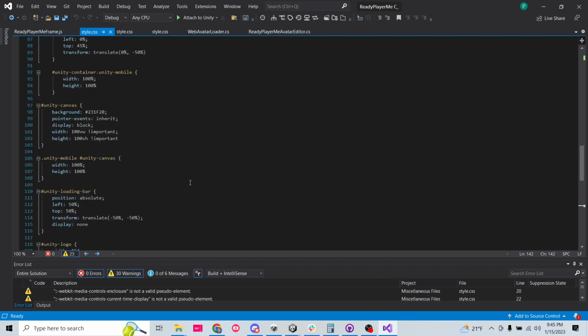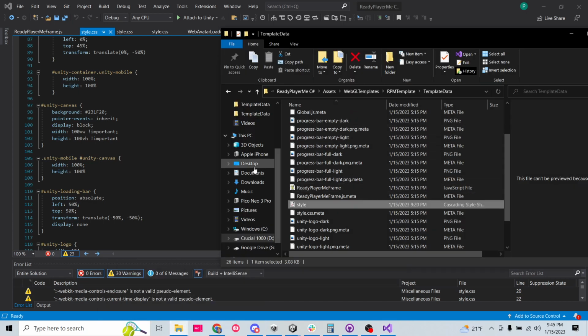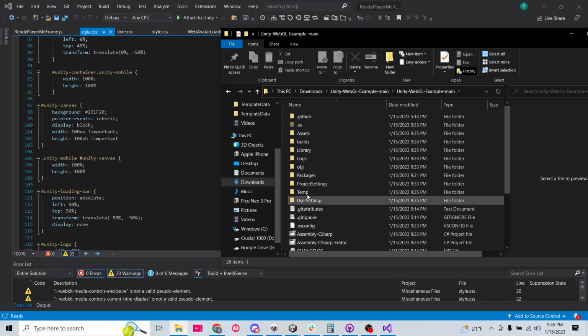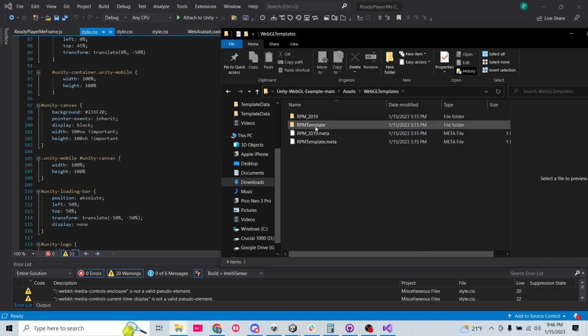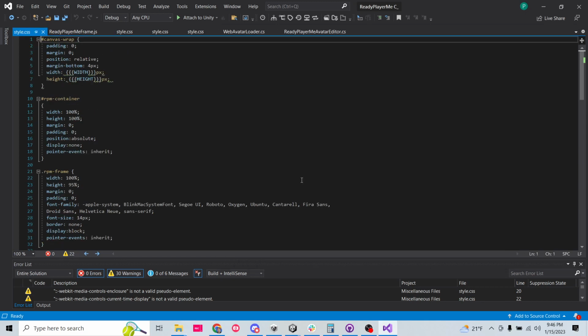But what did I do? On the Unity canvas line. Here, let me see if I can find it in a way that looks the same on your end as well. Come in here: assets, WebGL templates, template data, style. Open.